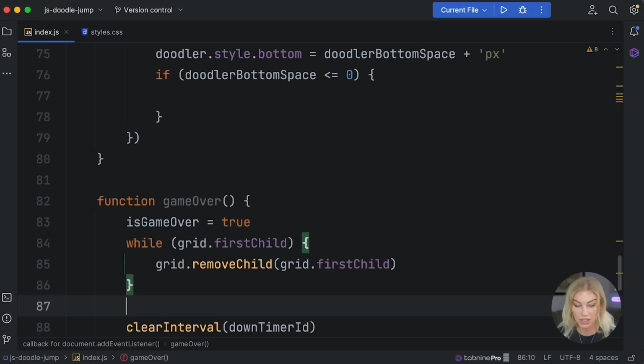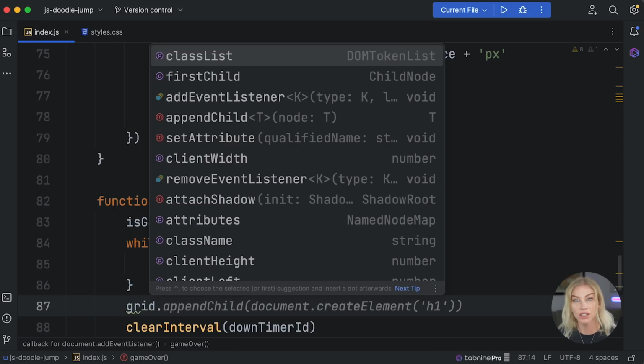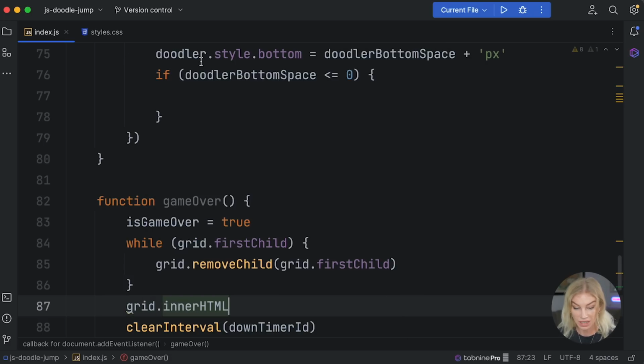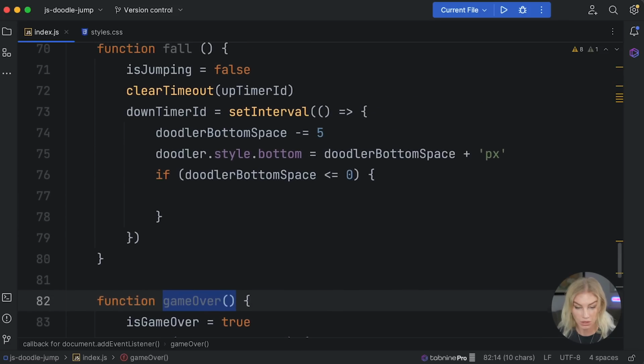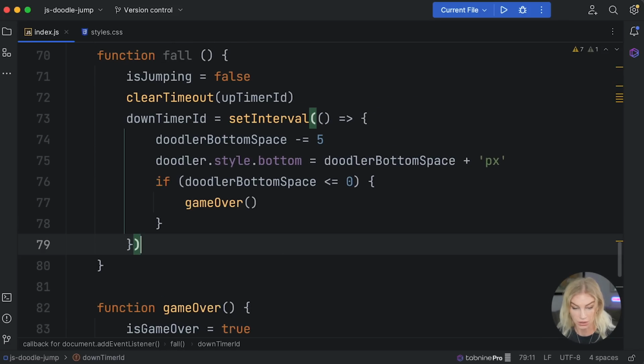Cool. And the other thing I'm going to do is the grid instead. It's going to remove everything completely. And after everything's removed, I'm going to get the grid, and in its inner HTML, I'm just going to put some text, which is going to be the final score. Cool. So that is what we are going to do for the game over. And when do we call the game over? Well, if the doodler hits the bottom. Cool. So that is the function of fall.